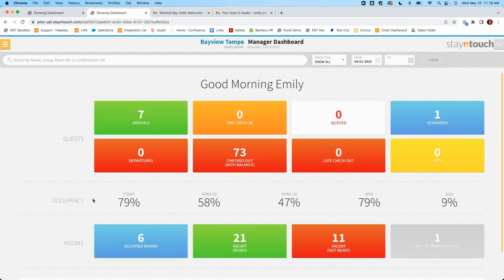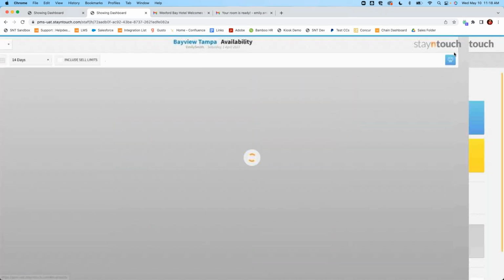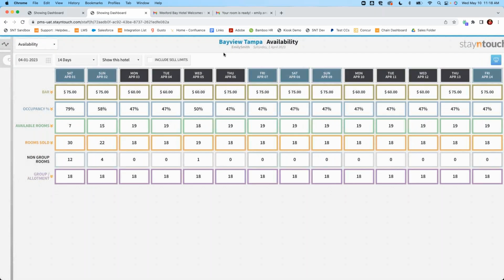And now I'm actually in that property, similar to what we saw earlier. I'm in the Bayview Tampa environment. I can perform, maybe I make a reservation or I check in a guest. I'm now in this property, so anything I do will affect the Bayview Tampa. But there are some areas where you'll see multi-property that you wouldn't see if it was not part of a chain.